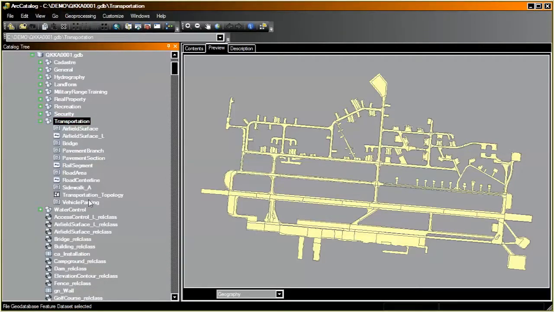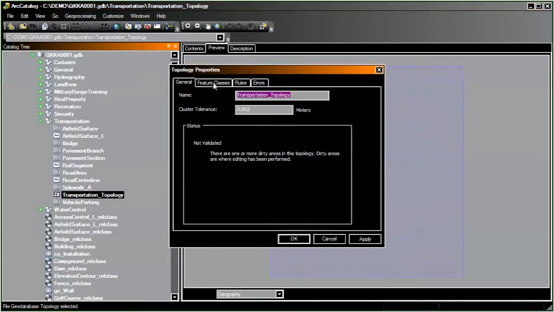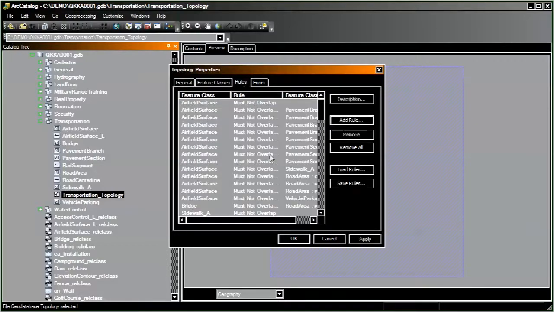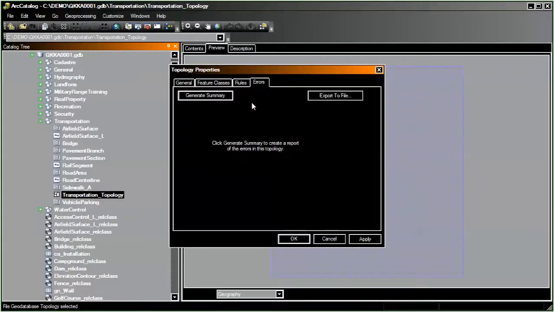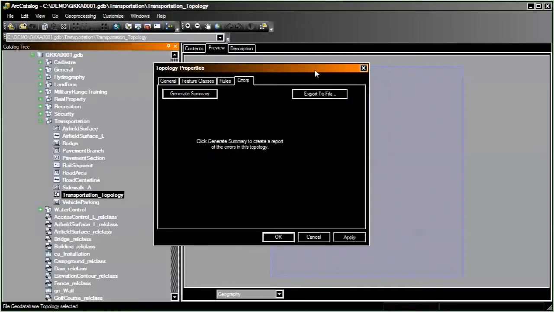So now you have a topology within your feature data set. You can preview it. You can see where all the settings are, rules, and if you validate, you can see all the errors that have been broken here, which you can export to a file, and if you're in a production shop, that's pretty important.